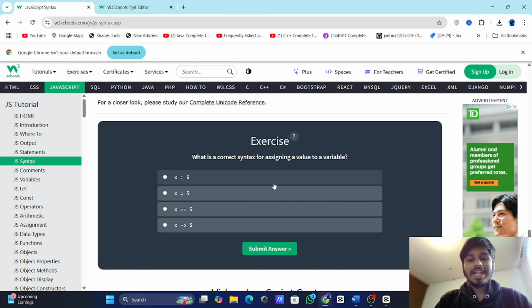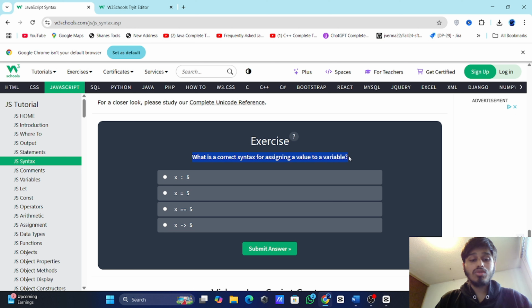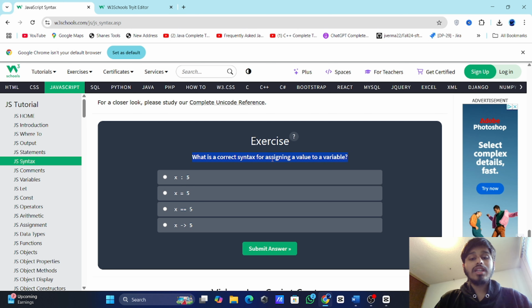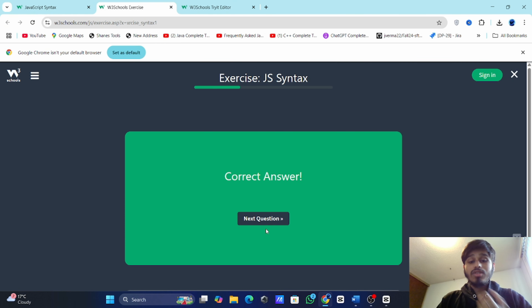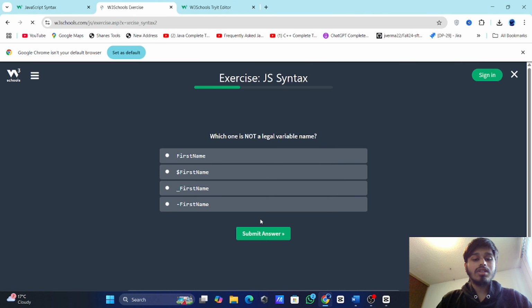Let's do some exercises which W3Schools is giving to you. What is the correct syntax for assigning a value to a variable? For assigning a value, we are using an equal to sign. So it should be x equal to 5. Let's submit the answer. So it's correct. Let's go to the next question.